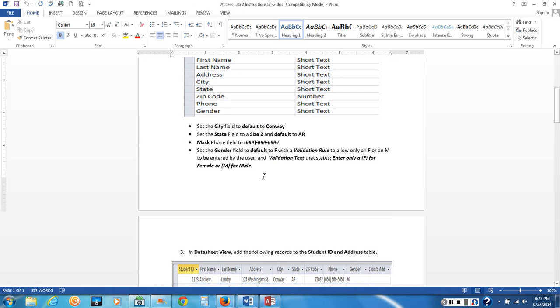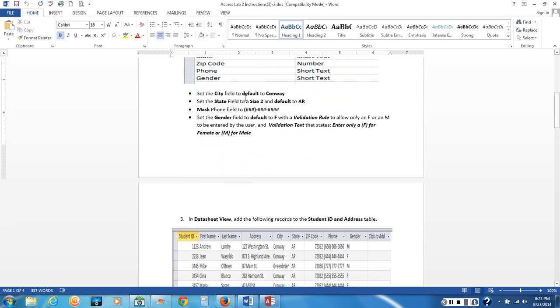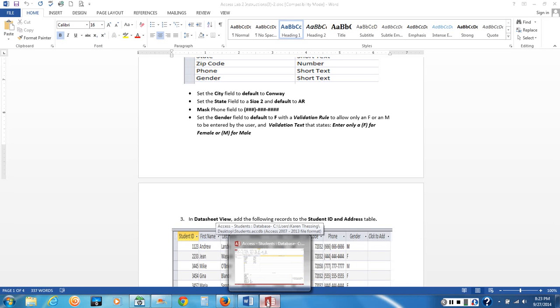So we have got all the field names and data types. Now we want to set the city field to default to Conway. So I'll now, from my taskbar, bring up my Access file.